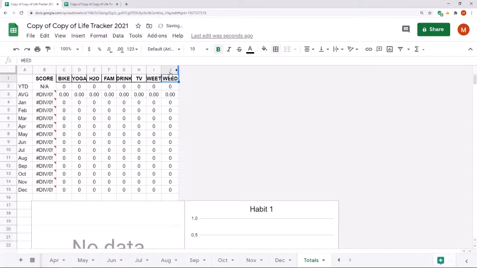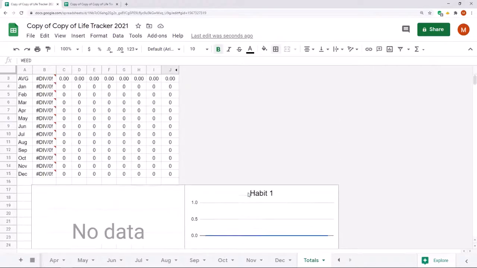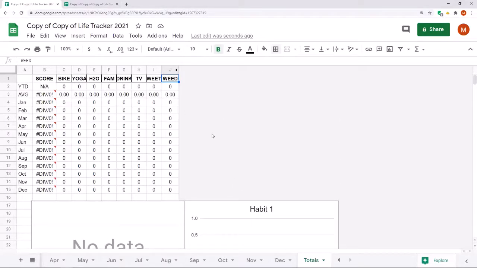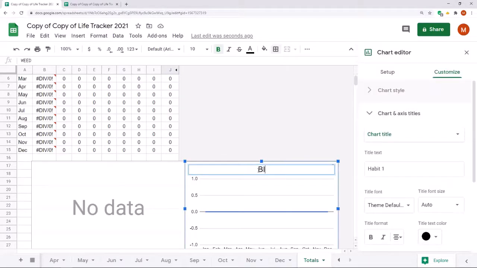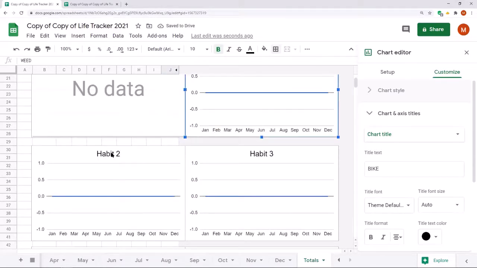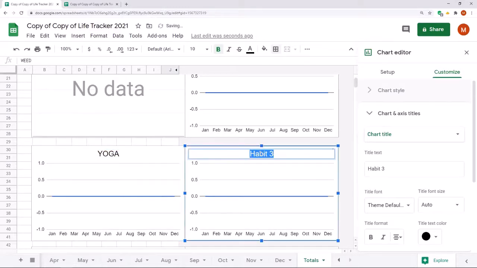But then the other thing you're going to need to do is there will be charts that will show you a graph of the progression of your habits month by month. So just go ahead and change them. So habit 1, the first one I had listed was bike. The next one I have is yoga. So just make sure you're doing these in order, and the graphs will automatically pull the numbers that need to be pulled.